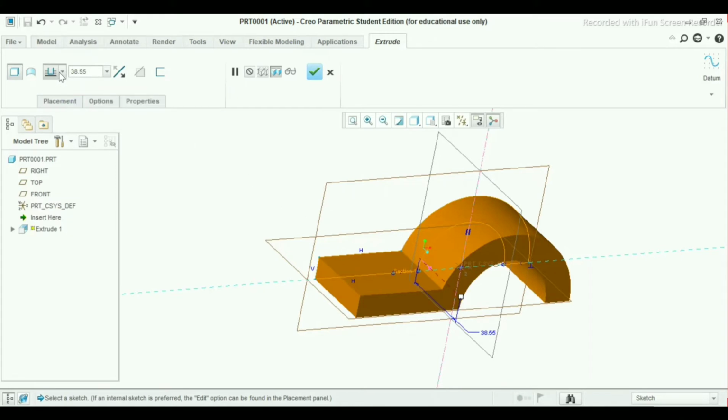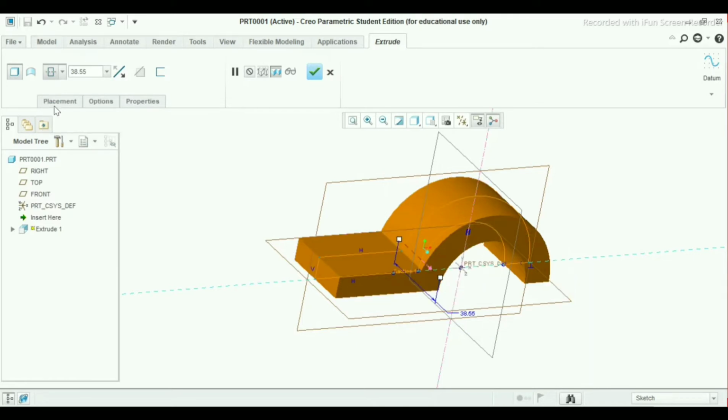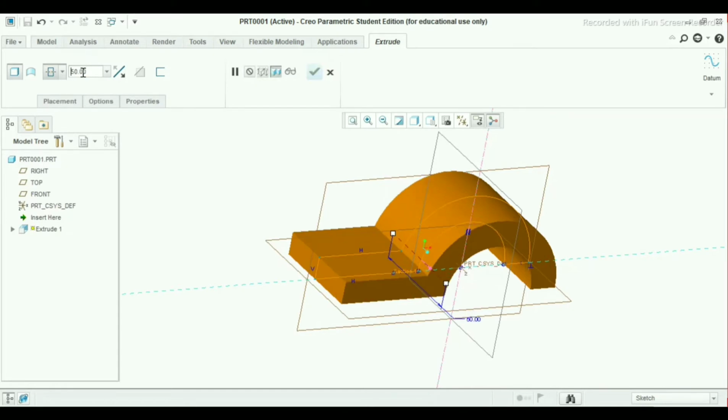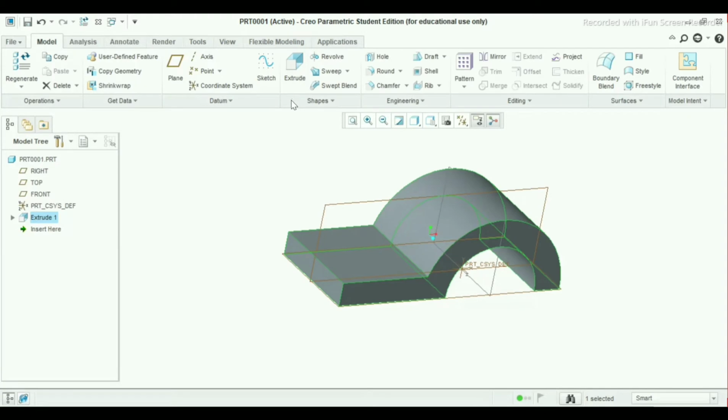Go here. Take the end condition. Scroll down here. Take end condition as mid plane. Depth will be 50 mm. Click OK.